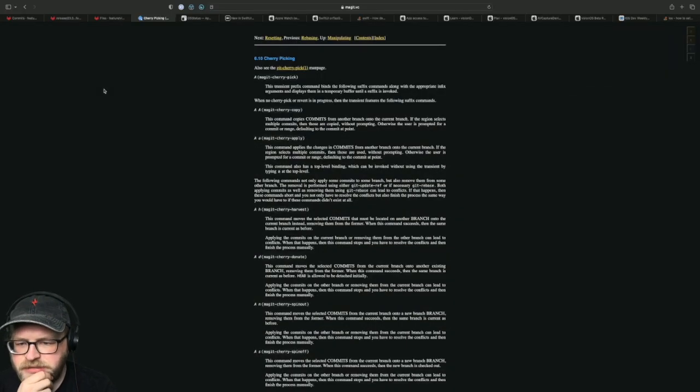So I need to cherry pick like a bunch of commits. This transient command binds the following suffix commands. So copies commits from another branch onto the current branch. If the region selects multiple commits, then those are copied without prompting. This applies the changes in commits from another branch onto the current branch. If the region selects multiple commits, then those are used without prompting. Okay, so I need to grab a bunch of commits.